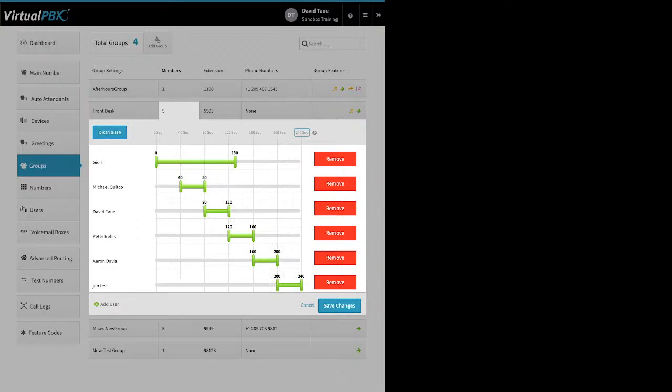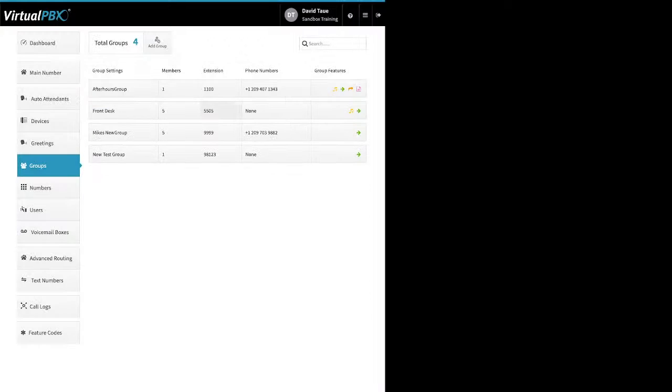Now these are sliders, so I can adjust the durations so I can have more overlap. Oops. It's a little picky, as you can see. Or I'm having problems with my mouse. I'm not sure which one's which. All right, so I can do something like that as well. Any changes you make, you would click on Save Changes.